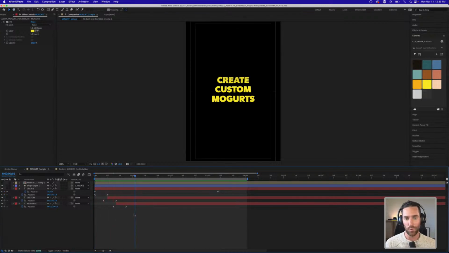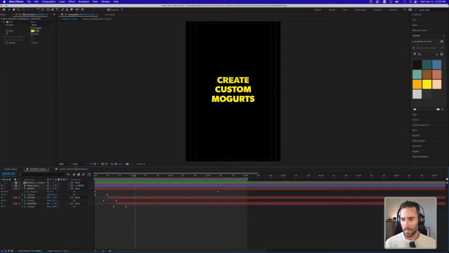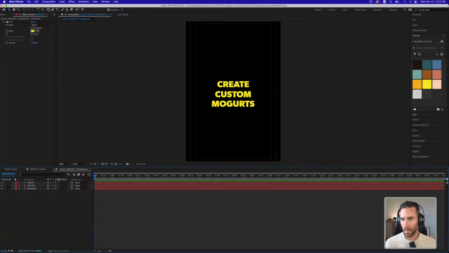But I think it's kind of cool to just create something else other than a regular animation. Okay, so the way we're going to do that is we are going to create a shape layer.